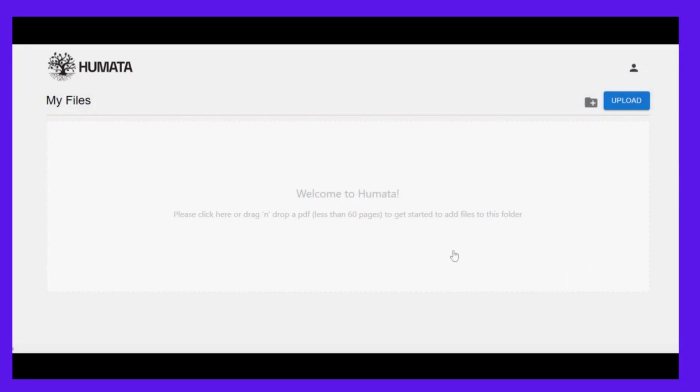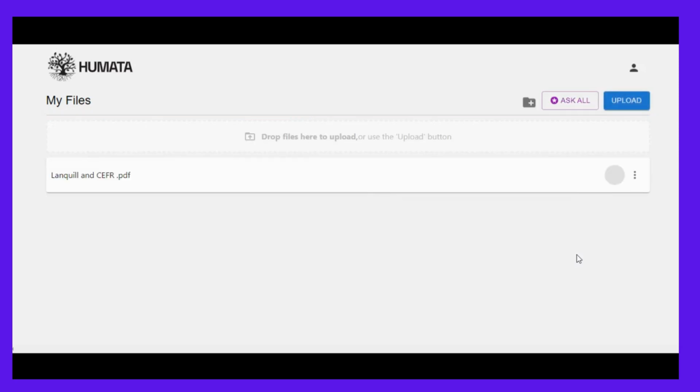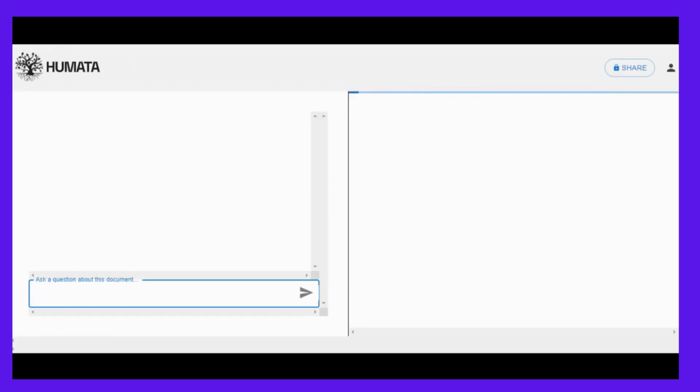So this is the workstation of Humata AI. Very simple, very plain, interesting user interface. What you can do is upload a document on Humata AI, and then based on that particular document you can ask the questions. So this is a document I have uploaded, and after a few seconds I can ask particular questions and extract information from that particular document.